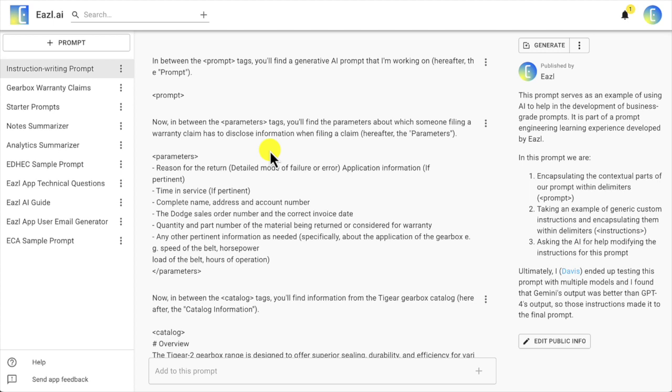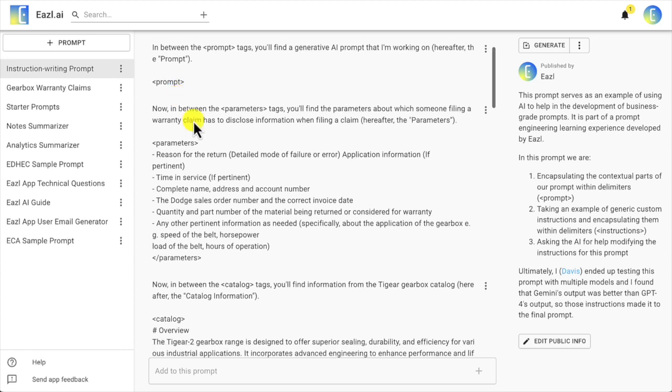And then I shared some general custom instructions that I use, and you can find these in the study guide too. And I had the AI help me create these instructions that are appropriate for the gearbox prompt. So you're going to see here that I actually encapsulated a lot of the prompt that I had already built out, the contextual parts of the prompt, in between prompt tags. So this is just to show that you can have delimiters that are inside delimiters. And I named it the prompt here.